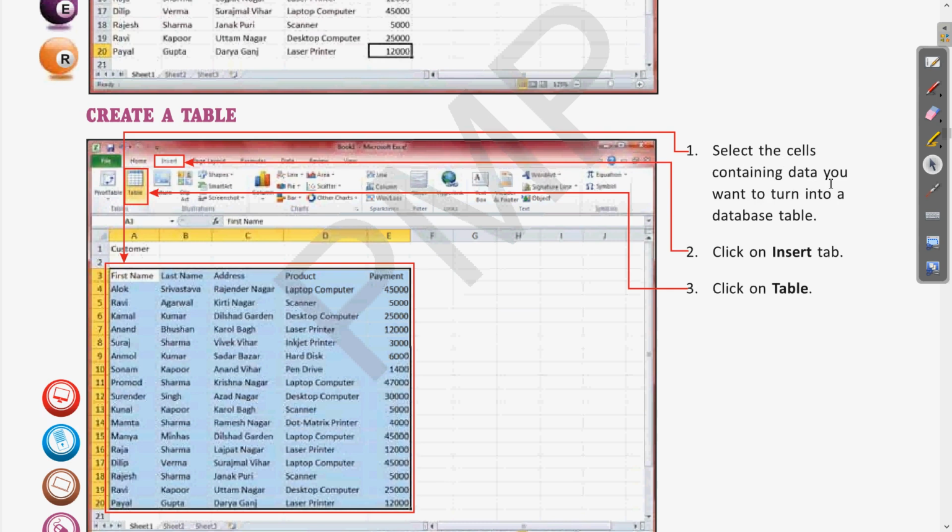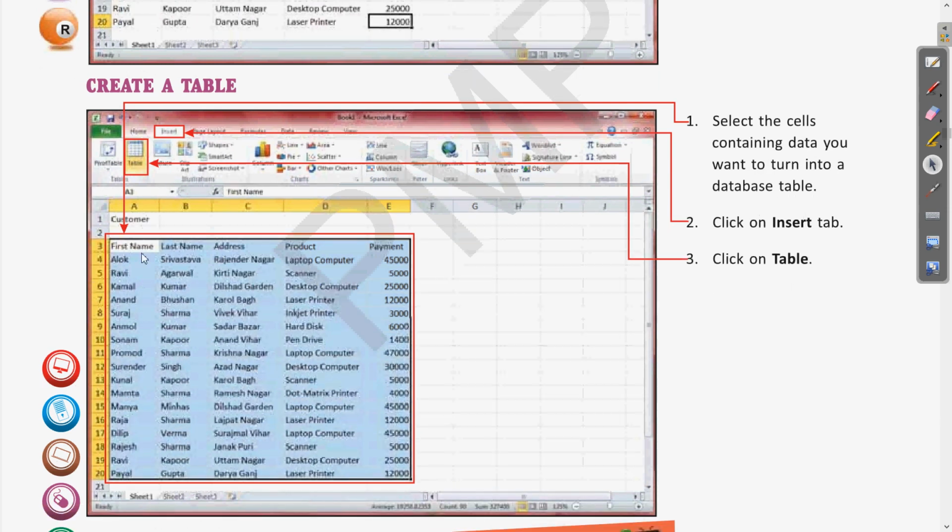Select the cells containing data you want to turn into a database. Clear? Here you can see that all of the values are selected. Clear? After selecting all of these values which we have just entered, we have to click on the insert tab, and in the insert tab we will find a table button. Clear? So click on that table button.